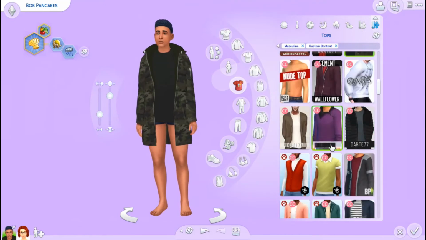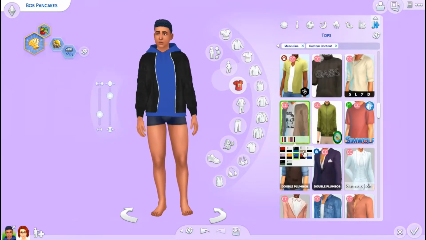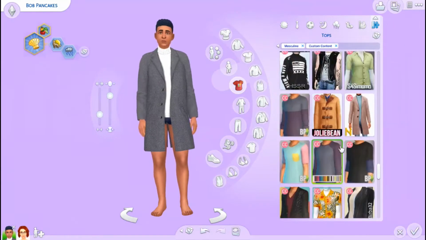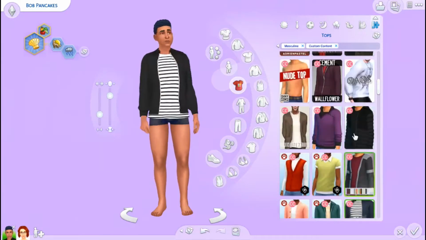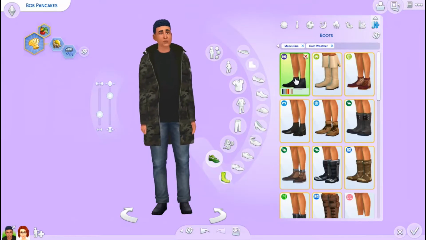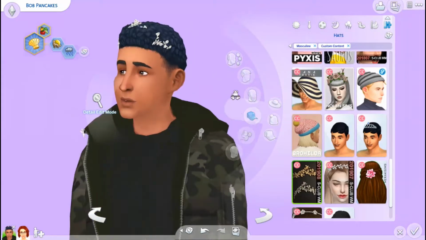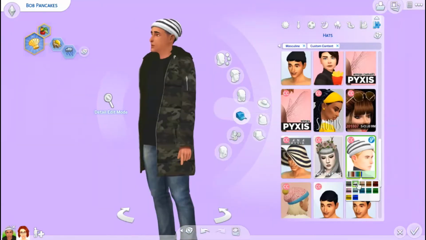Also, I will have a CC list for all of the Create a Sim items that I use on these Sims. I used quite a bit of CC, as you can tell, for both of them, so I will have a full CC list in the description. I'll probably do it in a Google Doc, otherwise the description will be flooded with links.